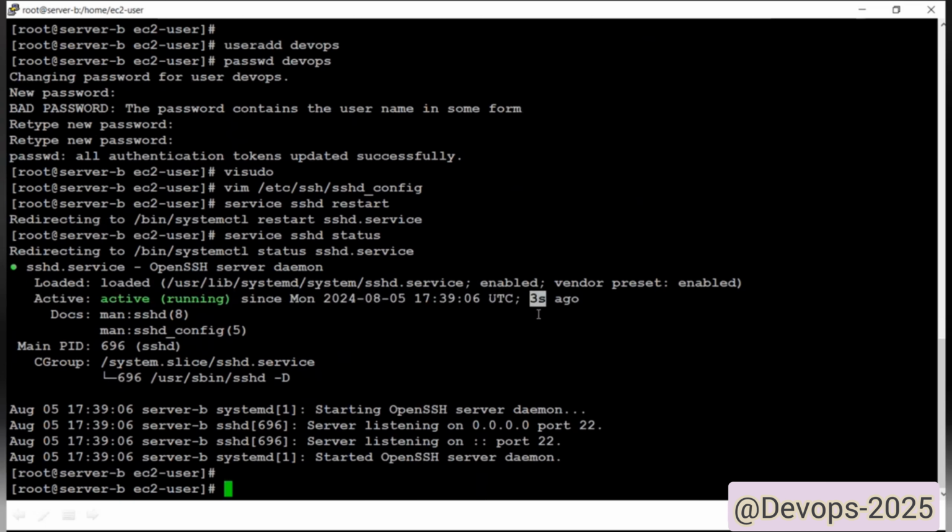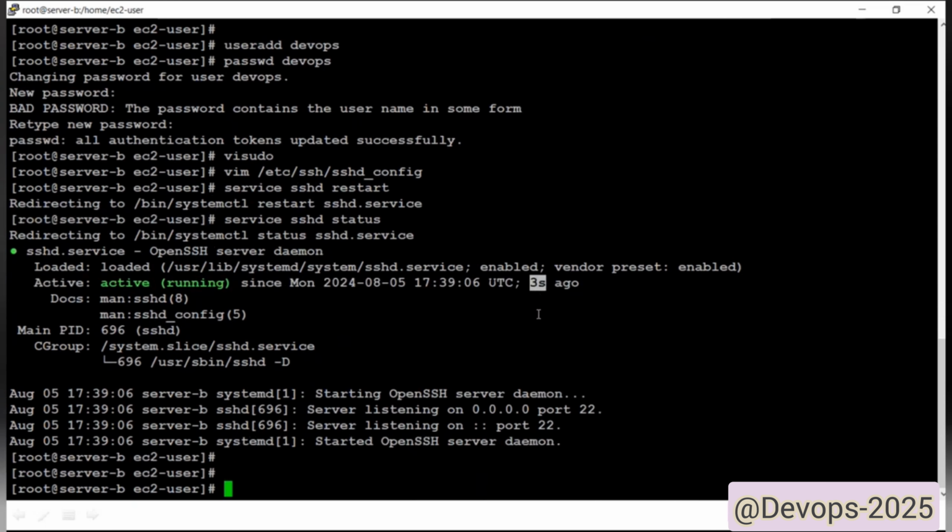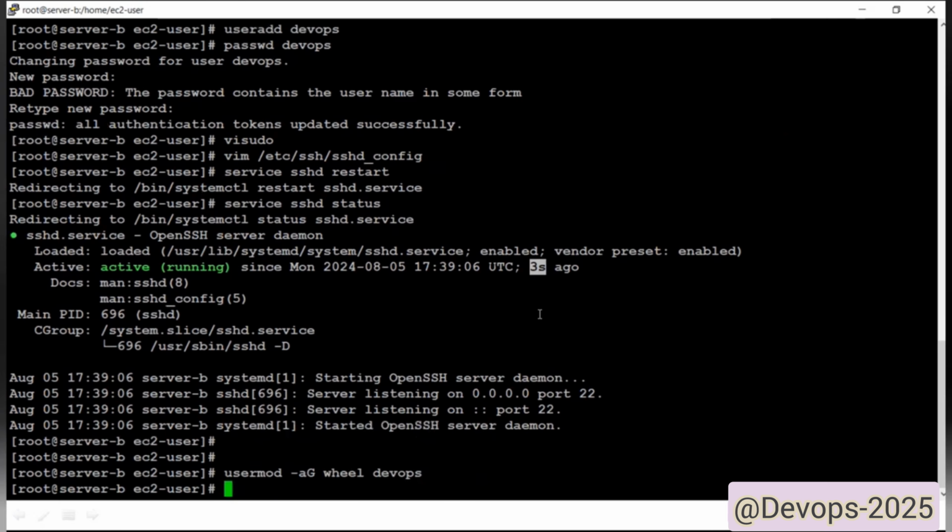After that, we have to give usermod -aG wheel, and you have to provide the username, which is called DevOps. All the steps I have done actually.